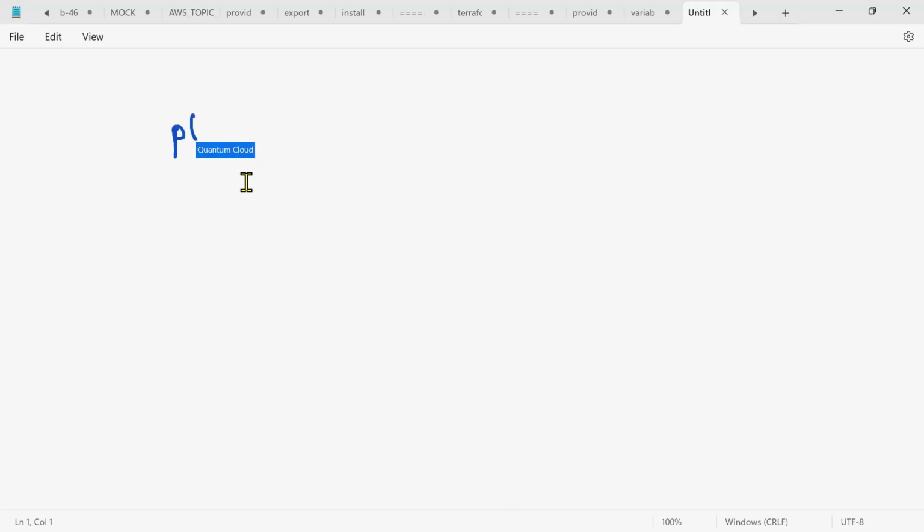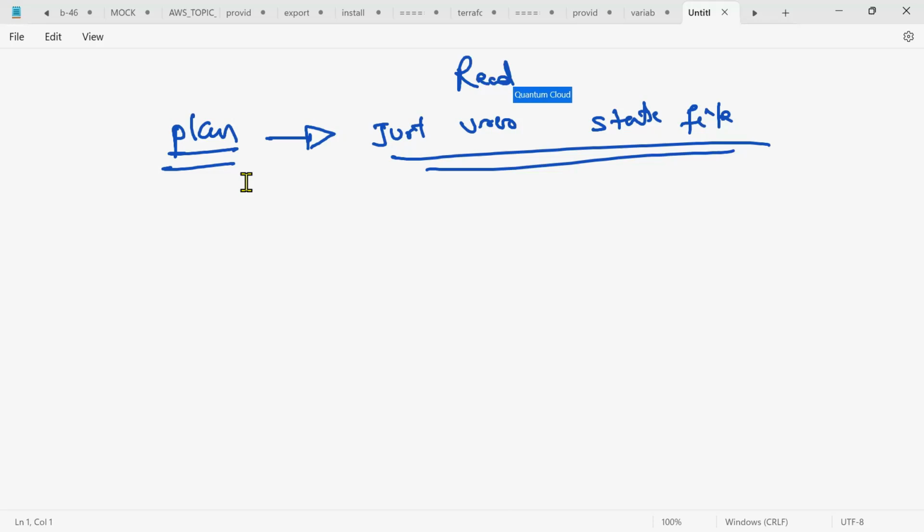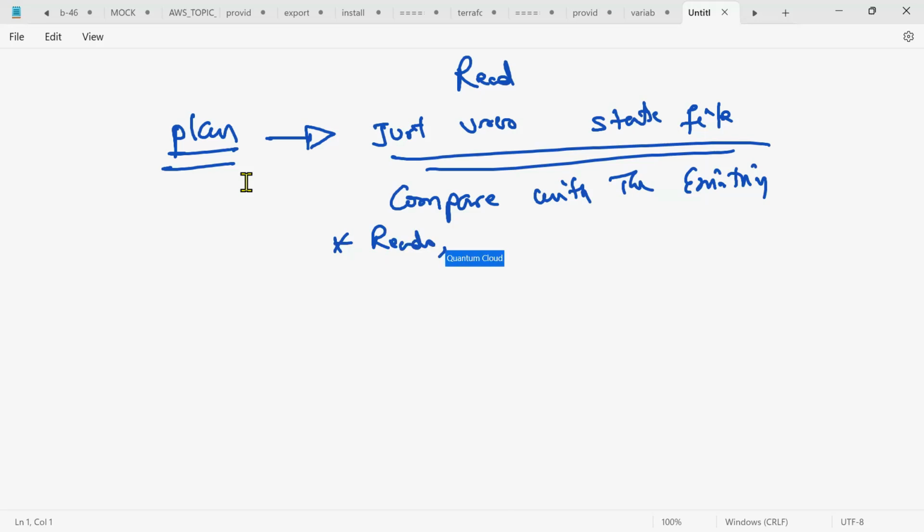Now, whenever you execute Terraform plan, what happens? It just uses Terraform's state file. It reads the Terraform state file and compares it with the existing infrastructure. That's it. It just reads and compares.